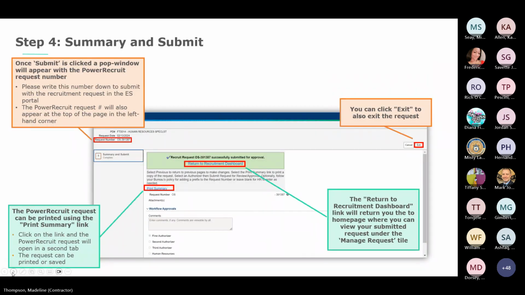Once Submit is clicked, a pop-up window will appear with the PowerRecruit request number. Please write this number down to submit with the recruitment request in the ES portal. Click on Print Summary to get a printable copy of the request. To exit, either click the Exit button in the top right corner or select the Return to Recruitment dashboard option in the center of the screen.